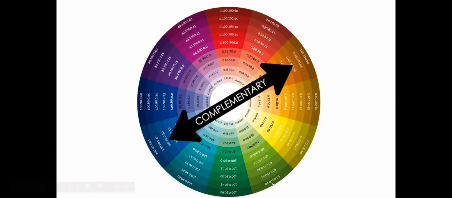The reason for that is that this color wheel is actually showing tints and shades of each color. A tint is when you add white to a color. So that's why at the beginning of it, in the middle, it's a little bit lighter than all the colors that follow.